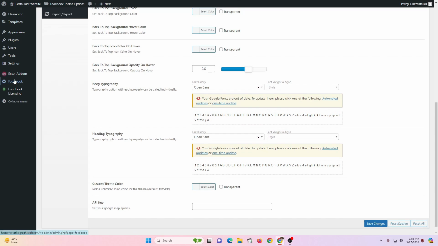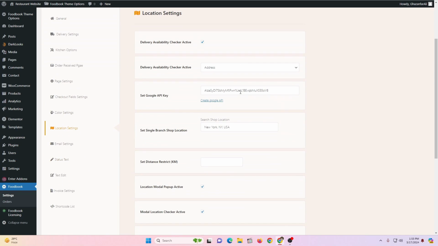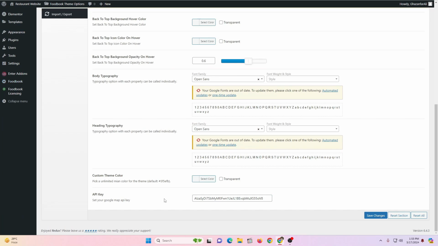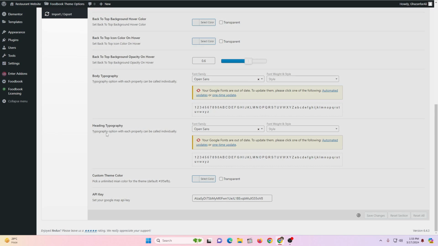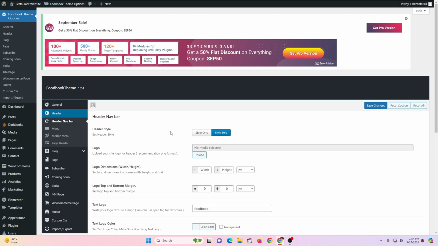So I'll click on this save changes, and then we can go back to the food book settings where we have attached the API key. So here under the location settings, I'll copy the API key that I have generated and I'll insert the API key right here, and then you can click on save changes. Now with that you can next up go to this header. So here we have different option available. I'll go to the header part once we'll start creating the header.